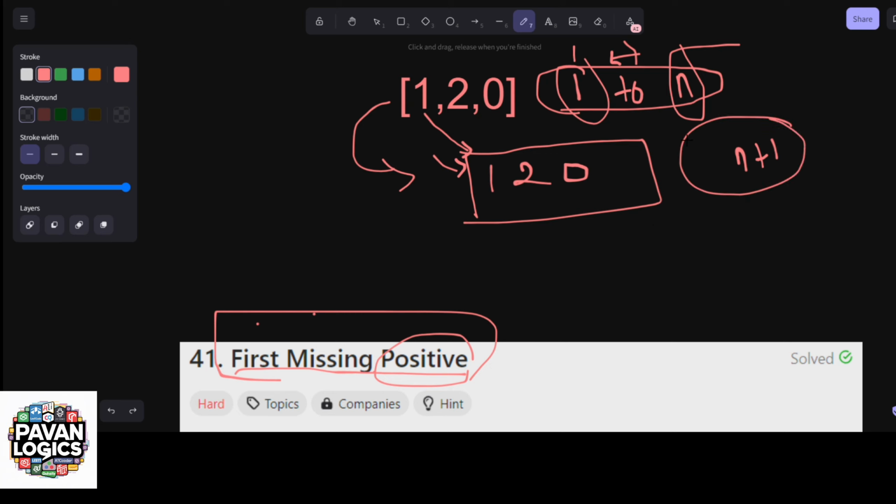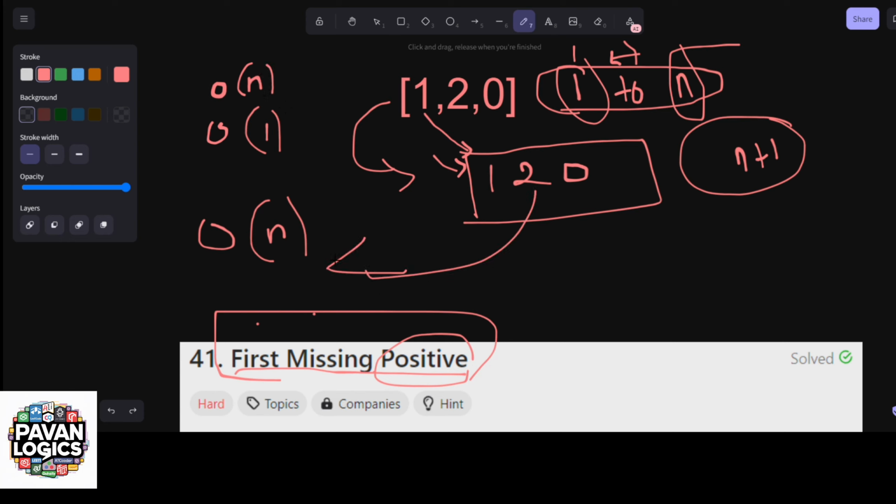Now this takes a time complexity of big O of n. We need space complexity of big O of 1 and time complexity of big O of n. A hash set will take space complexity and time complexity both of big O of n. So this exceeds our constraint. We will find another way to solve that. So let's look into the optimized solution.